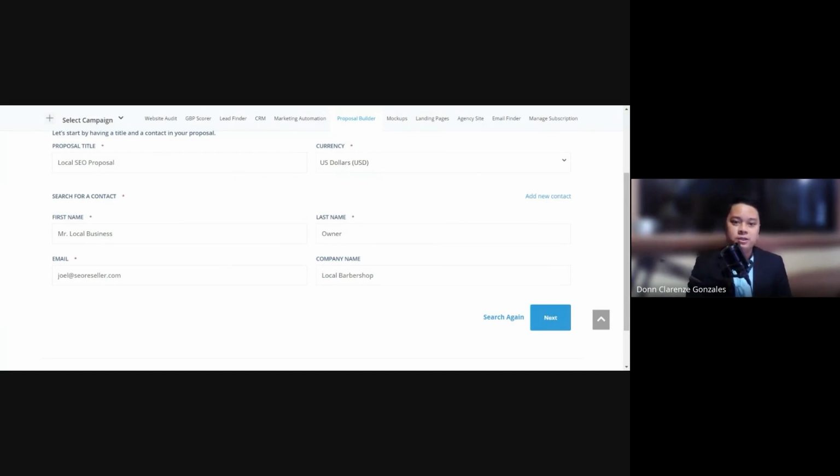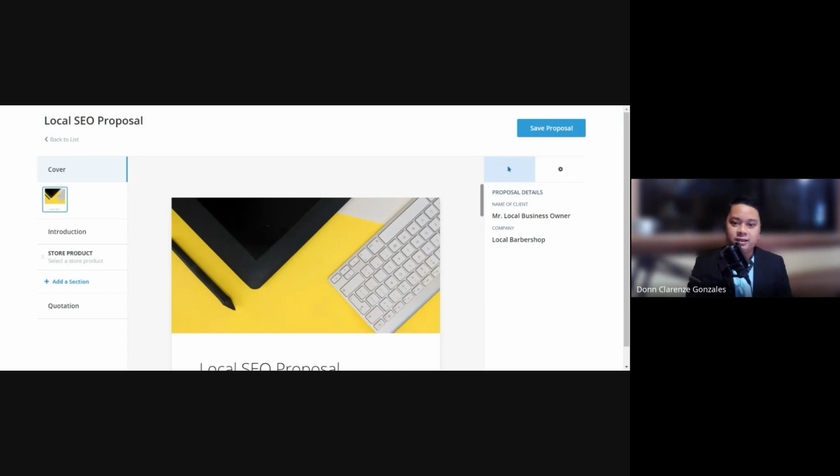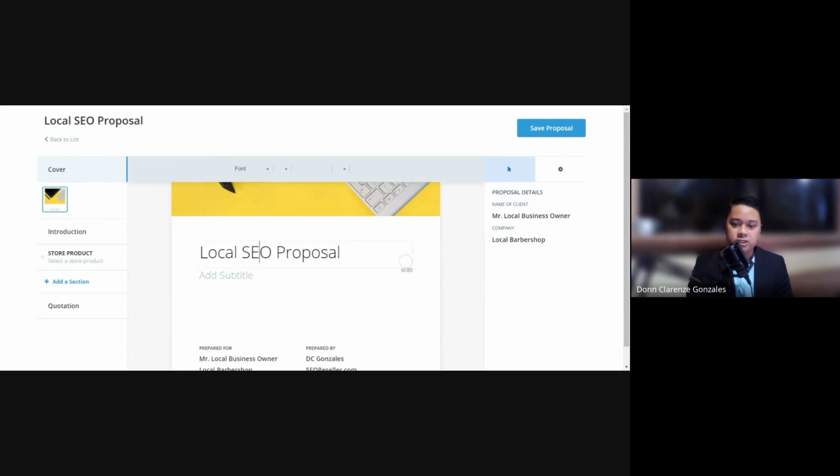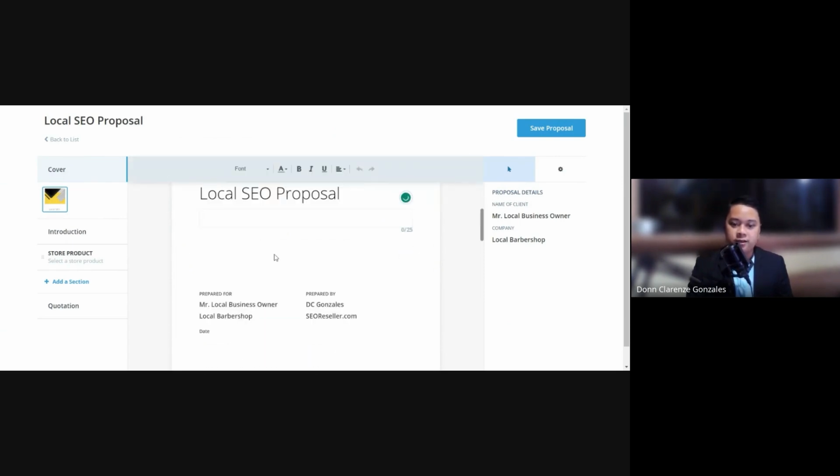So building a proposal is just a matter of adding different sections to this pre-made report. So here is the cover. The cover is where you change the title of your proposal, add a subtitle if you wish to, and it will also show who it is prepared for. Customization to make it feel like it's really for them. Like that's the name of the business owner, that's the name of the business, prepared by your name or your sales or account executive's name, and then your agency's name, and then the date.